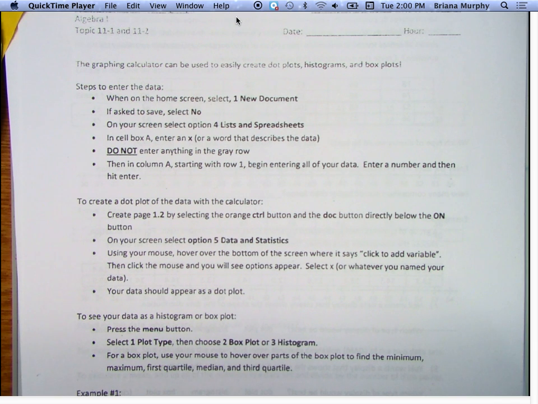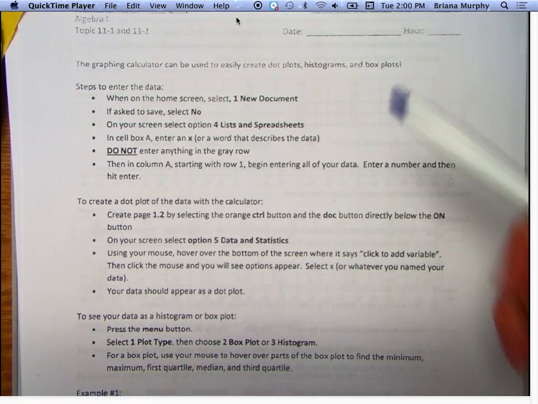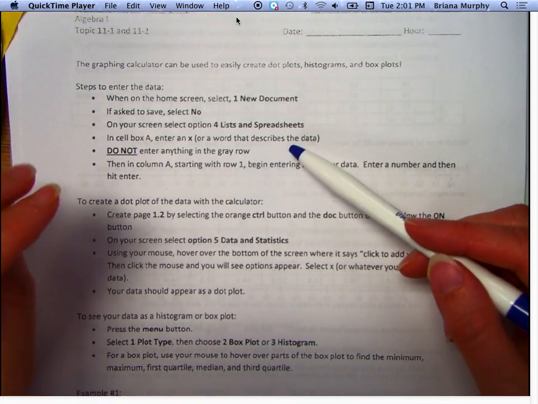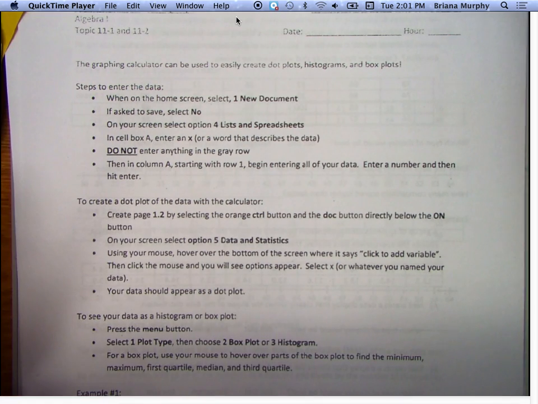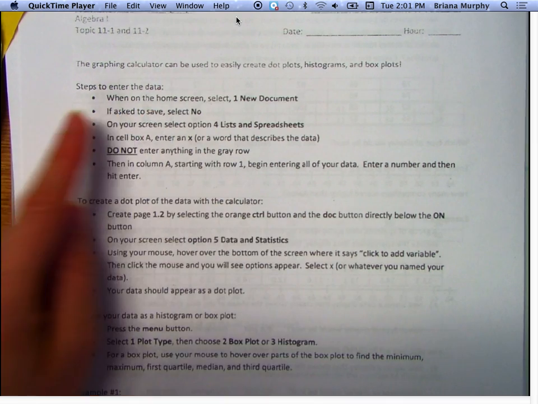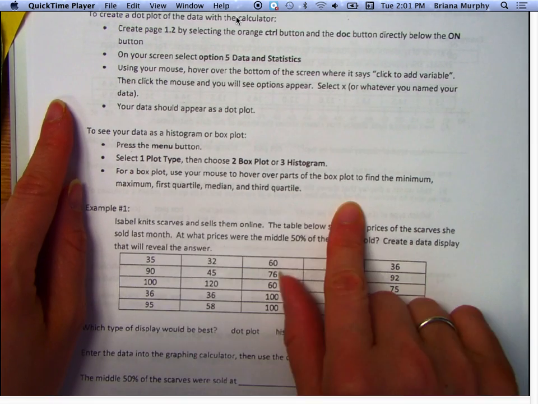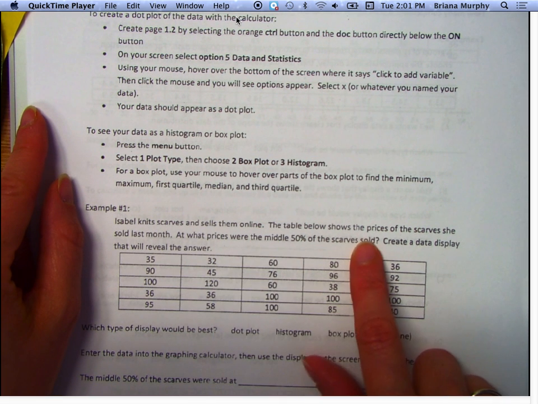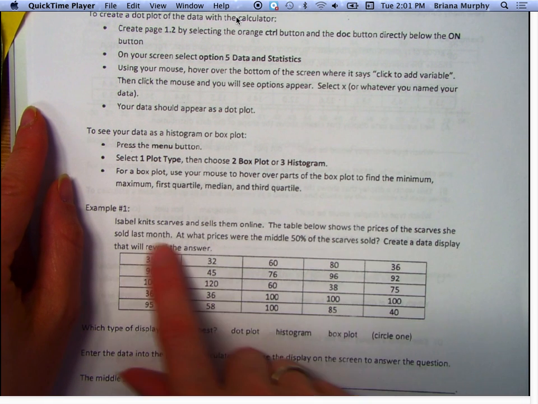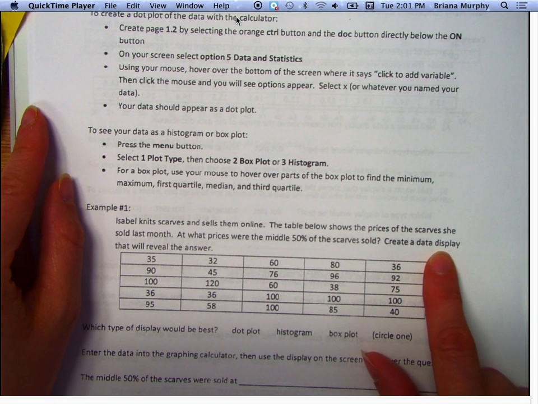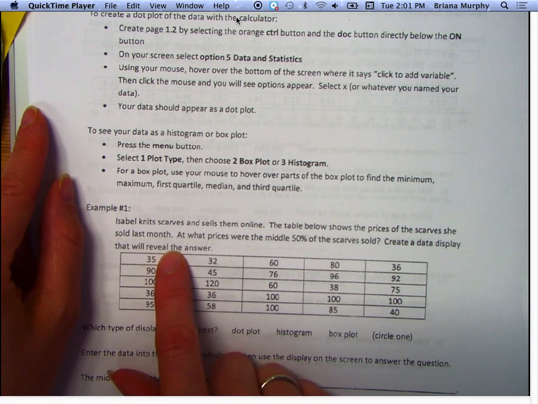Okay, so for 11.1, right here are the directions of how to use the graphing calculator to put data in it. It looks really cool when it does it. So we're going to start with using this data right here for example 1. Isabel knits scarves and sells them online. The table shows prices of scarves she sold last month. At what price were the middle 50 scarves sold? Create a data display that will reveal the answer.